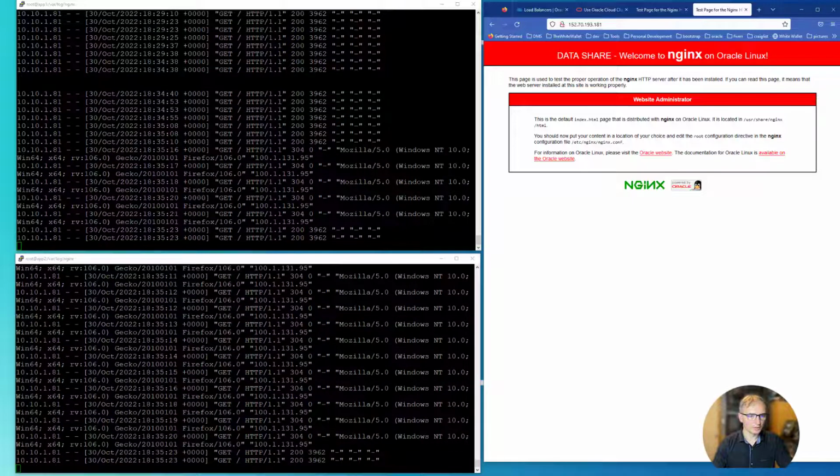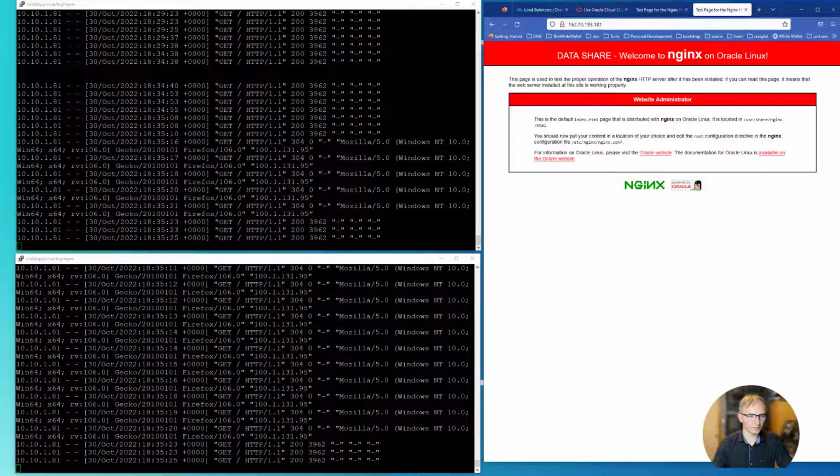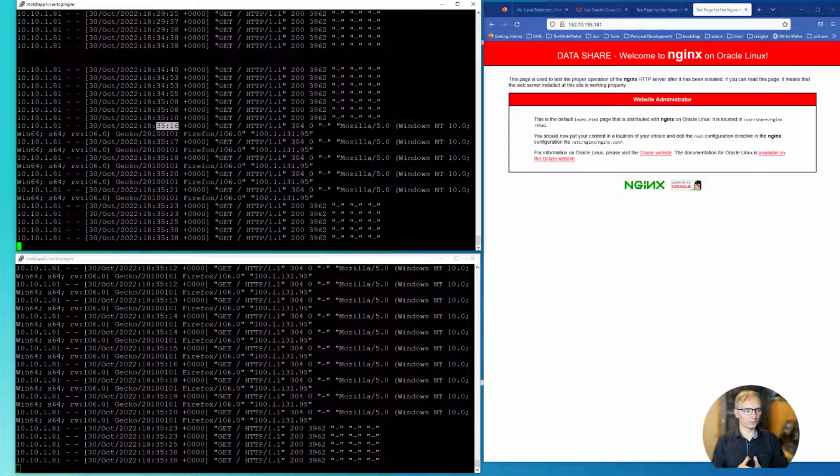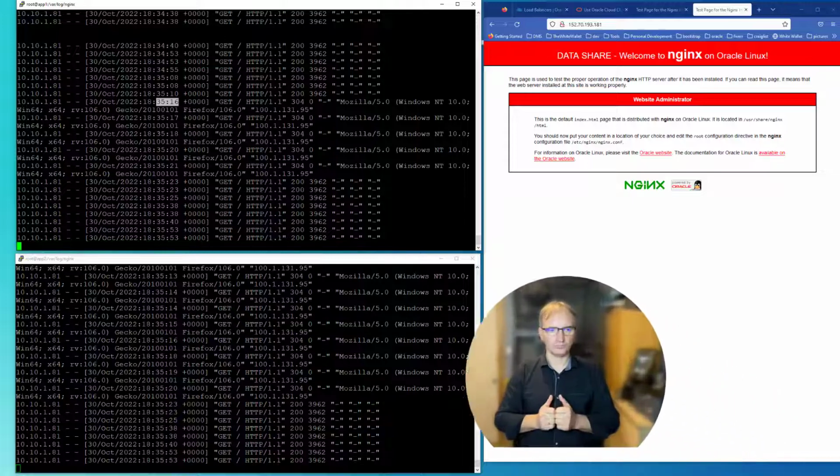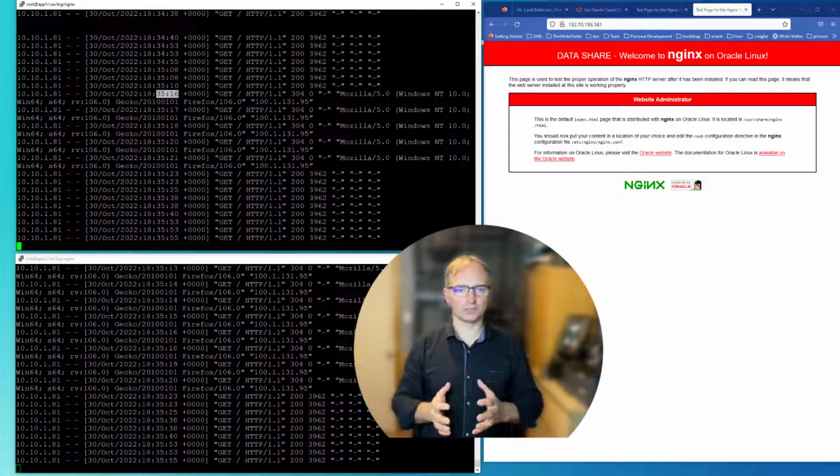Okay, let's see, we have 34:40 and 35:16. That's again approximately 35 to 40 seconds after our initial successful request from the load balancer to the server, till the load balancer allows the traffic to pass through and starts sending the traffic to those servers. Okay, we're completing this exercise.